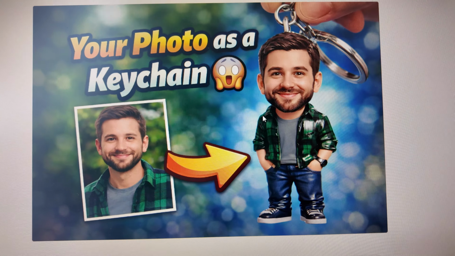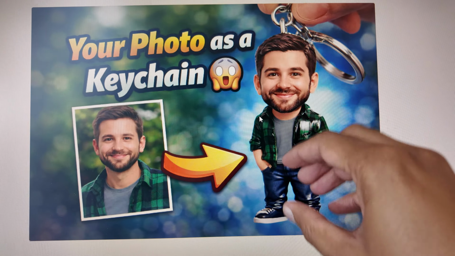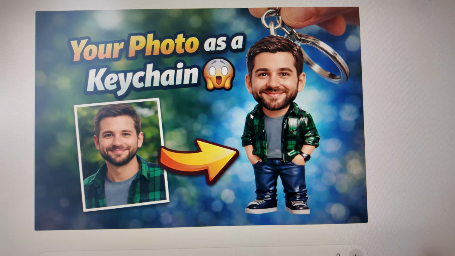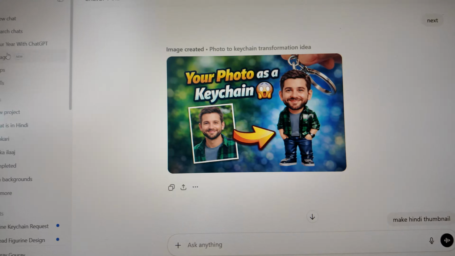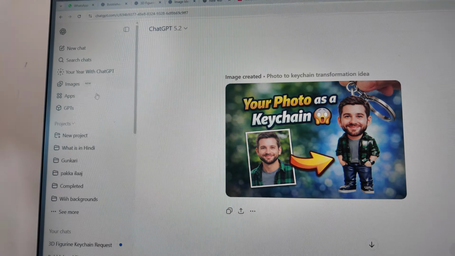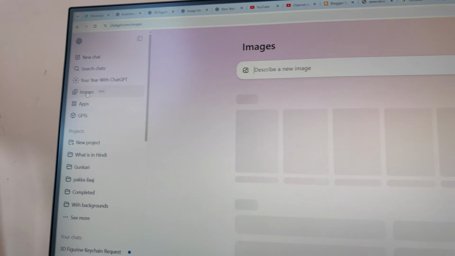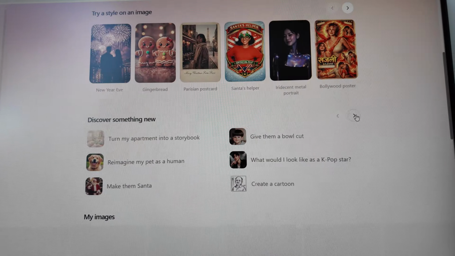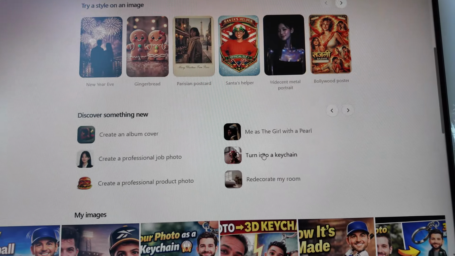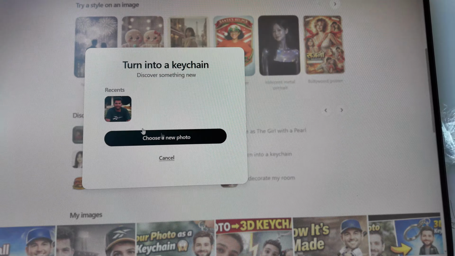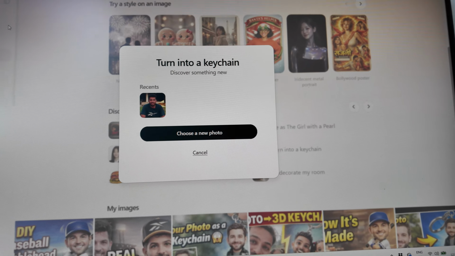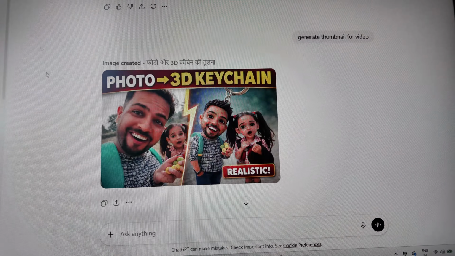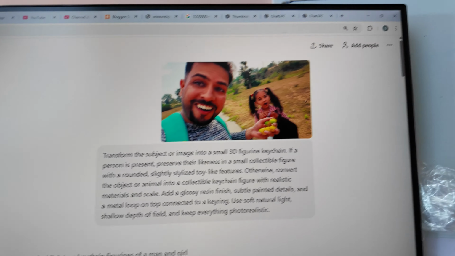If you want to share your photo like this on social media, here is how you can do so. First of all, there is an option called this one. If you check out over here, that image, and you will see a keychain option over here. That is this one. You can choose this and choose the photo which you want to use. But otherwise, if you want to use any other option, you can check out.